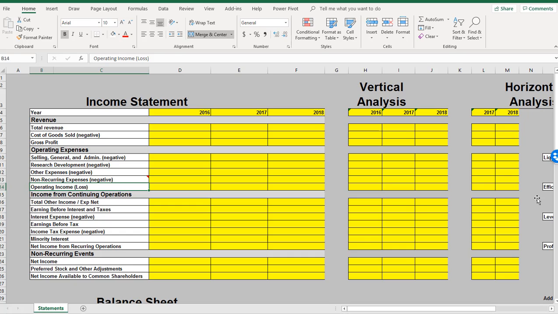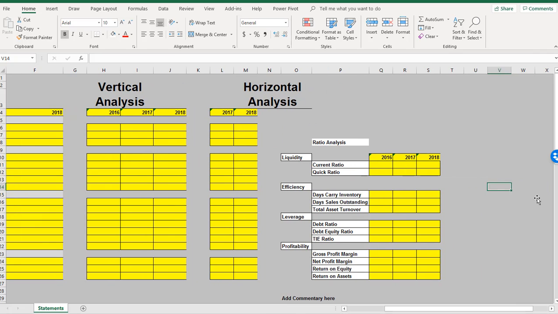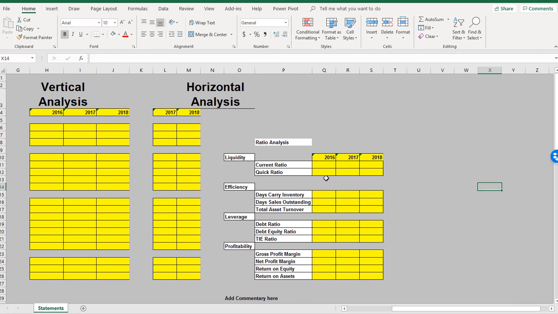You'll have 3 years of data. You'll have the vertical analysis, the horizontal analysis. Now what I want to show you is the thing that's different. And the thing that's different are the ratios that you're going to calculate.